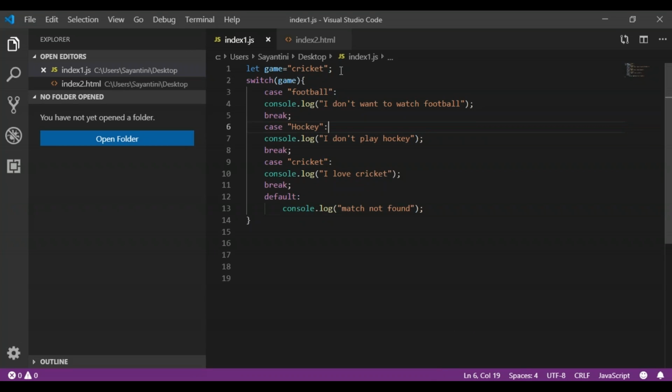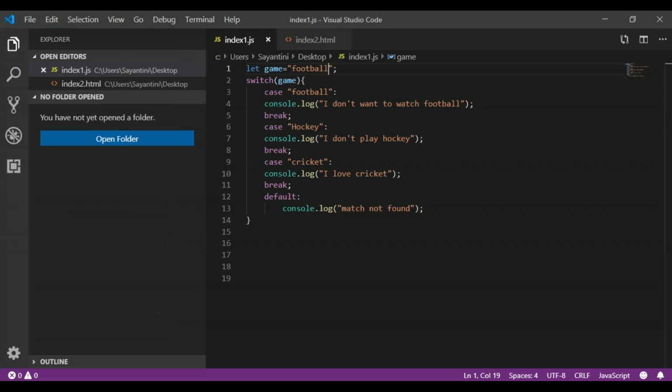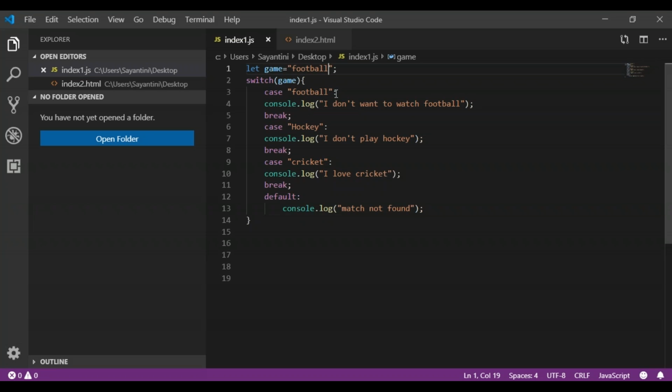So whenever the switch statement comes in and inside switch we have various cases, it will only take the output where I have the value for game as cricket. Now in case I change this value to football, and save this one, let's go back to our console and refresh it. It says I don't want to watch football, because for my football case I have given that output. So this is exactly what gets printed.